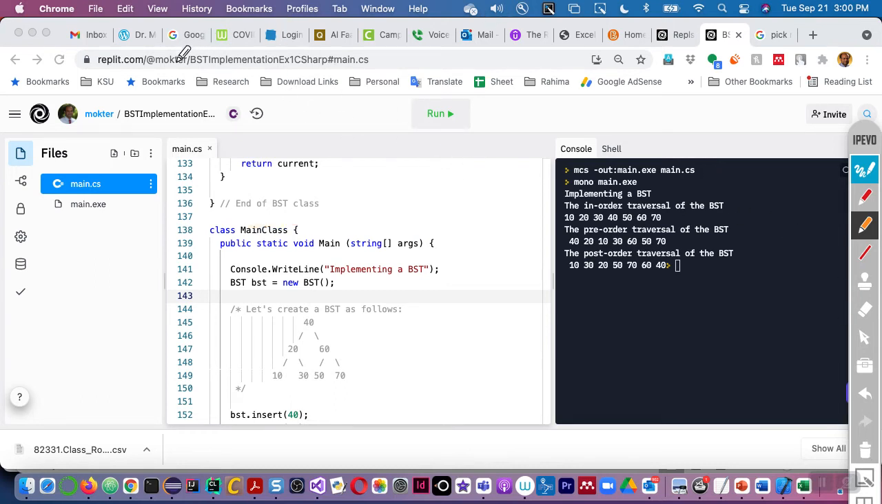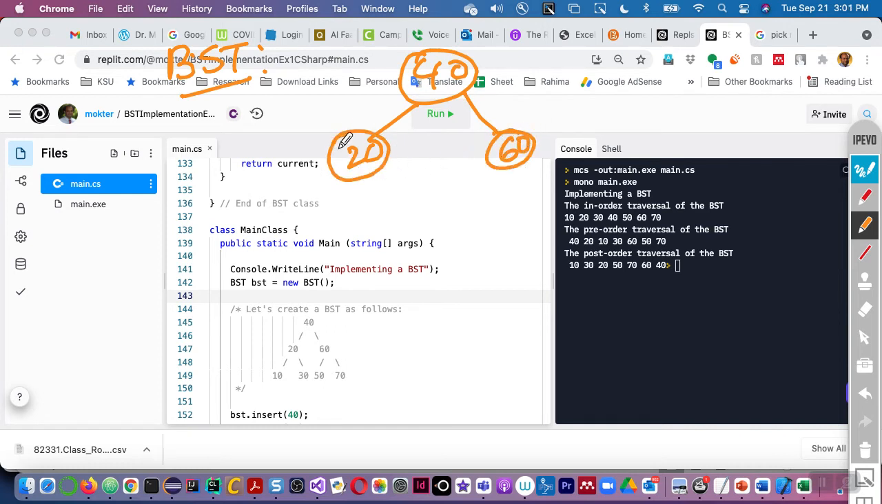So in a BST, binary search tree, this is the binary search tree. This is 40 in the top node, and then 20, and then 60, and then 10, and then 30, and then 50, and then 70.